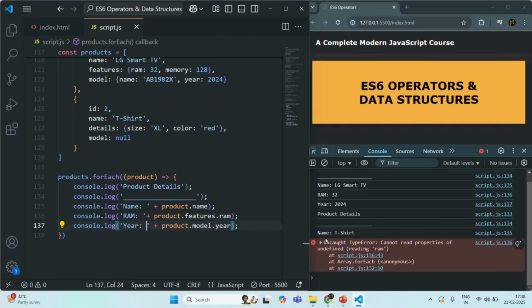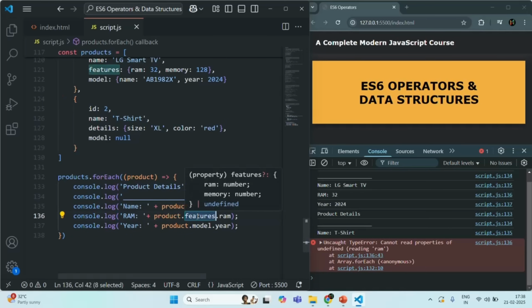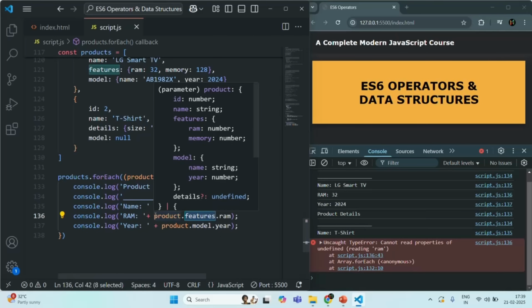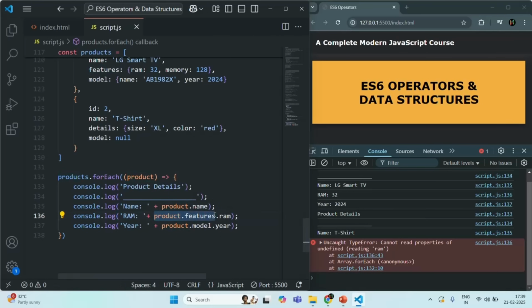But for the second product, I can see the name of the product, but then we have this error: cannot read properties of undefined. The reason is that when we are trying to log the RAM of the second product, the second product does not have a features property. So product.features will be undefined, and on that undefined we are trying to access the RAM property. We saw that undefined is a primitive value and does not have properties. So here we are getting this error.